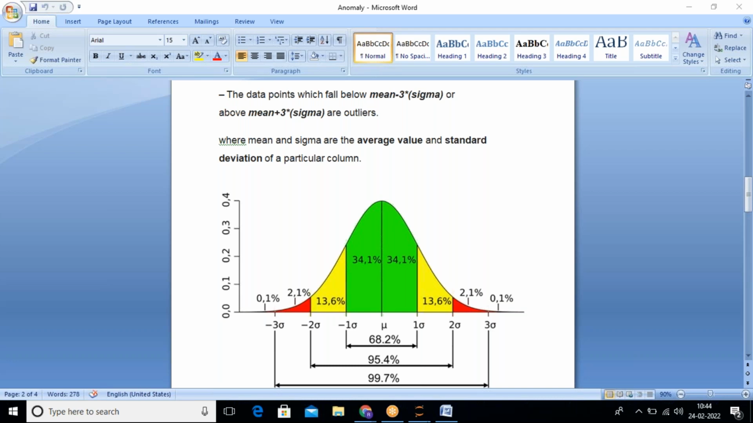Getting the point? The range from minus 3 sigma to plus 3 sigma is basically called the Z score. It is called the Z score. Just try to have a look.